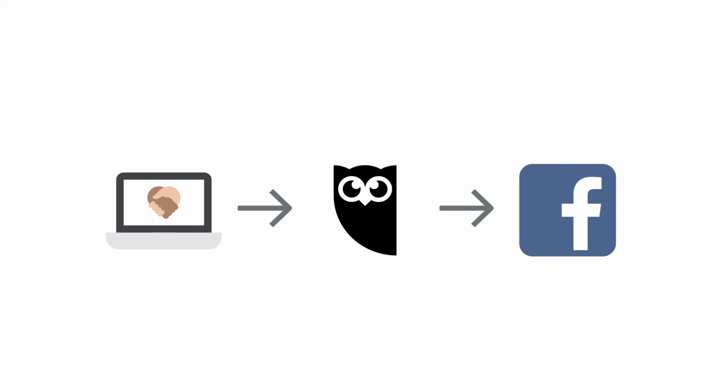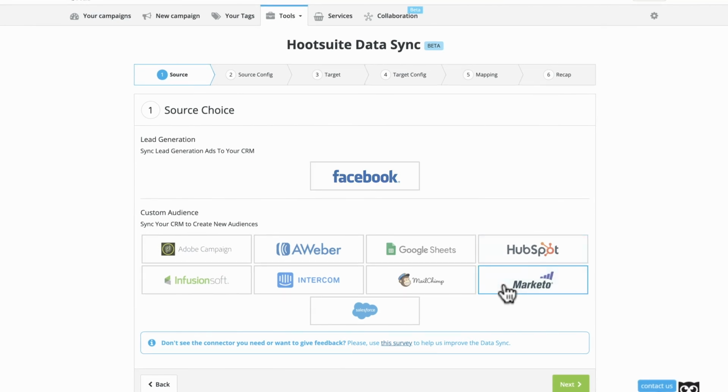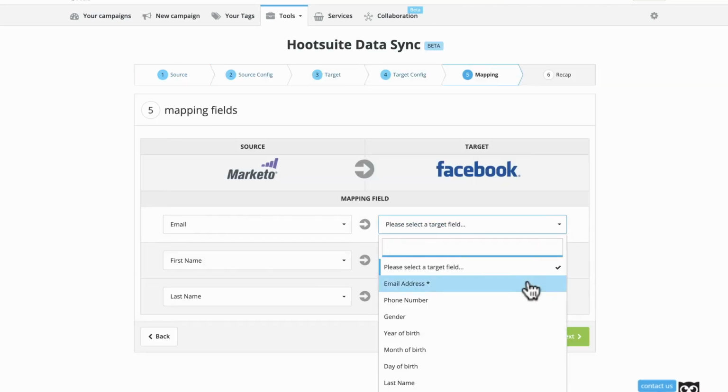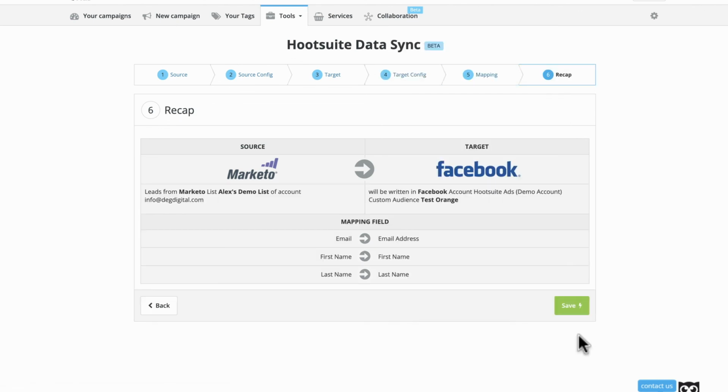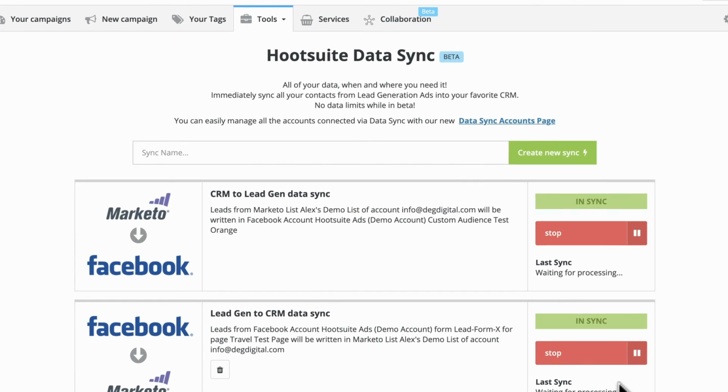You can also use data sync the opposite way, to go from your CRM into a custom audience. Say you've identified an audience in your CRM who's not responding to email marketing campaigns, and you want to target them with Facebook ads instead. Be sure to select the CRM as the data source. Then, fill the subsequent fields in the same way. Once the CRM is synced, all new leads will be automatically added to the custom audience.